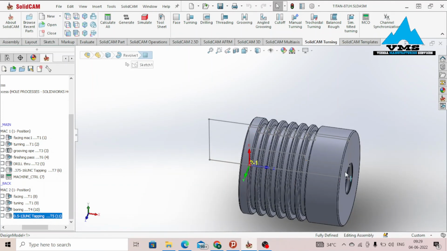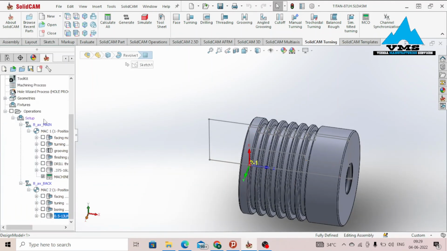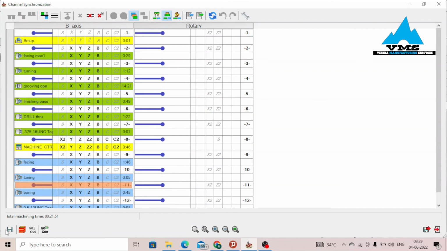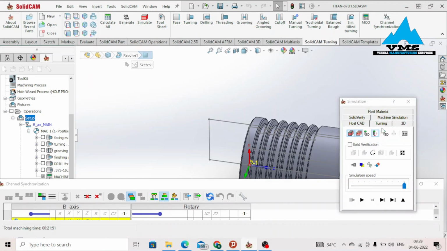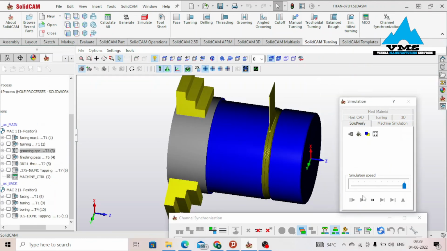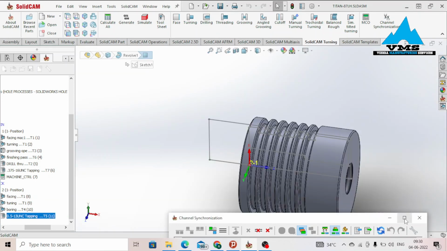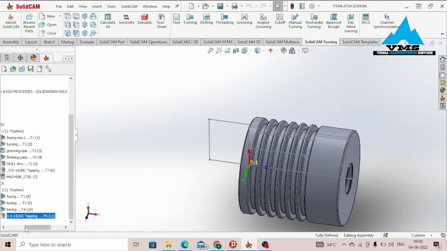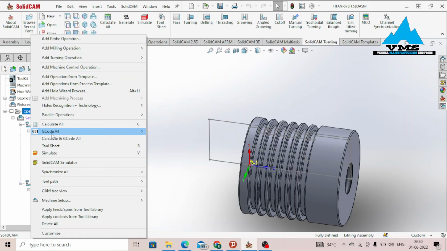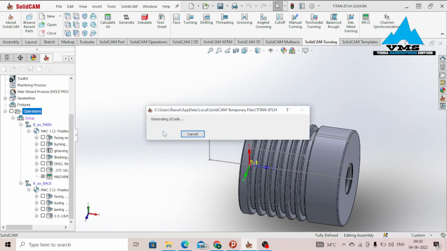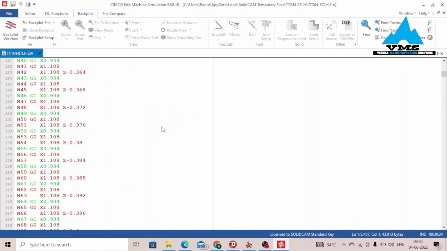So the next thing you want to do is make a channel synchronization. You want to synchronize the main spindle and the sub spindle. In order to do this, you use channel synchronization, making sure that you should be at the top of your operation. Channel synchronization. Just have to save, then simulate. So let's verify. Operation, G code, generate G code. So here is our G code.